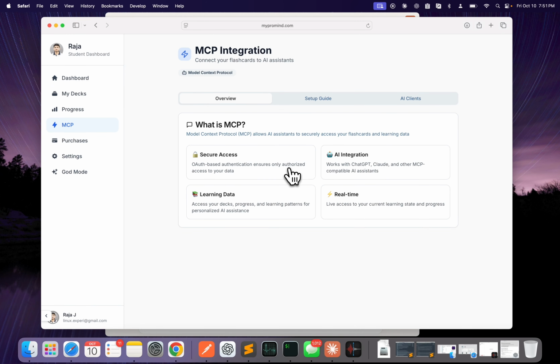A quick recap about what MCP basically is. MCP, the Model Context Protocol, is an open way for tools to plug into AI apps. If your client speaks MCP, it can talk to ProMind and execute commands on your behalf.